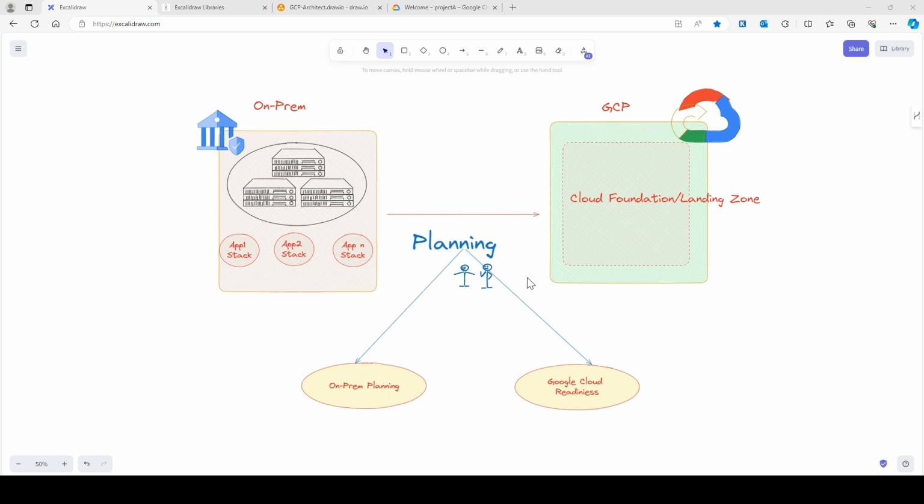And finally, you build your target Google Cloud landing zone or cloud foundation. This is like creating the building blocks of your foundation, to ensure that your target environment is fully ready before you actually start the migration.